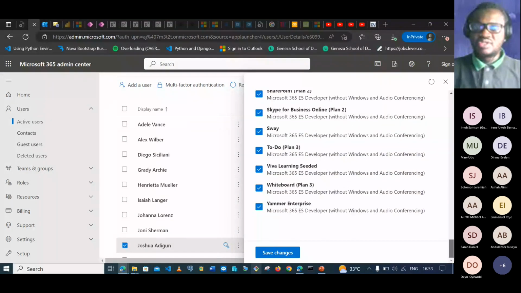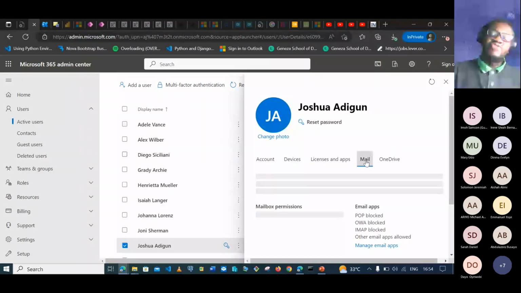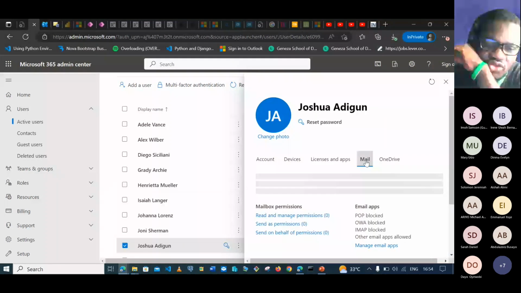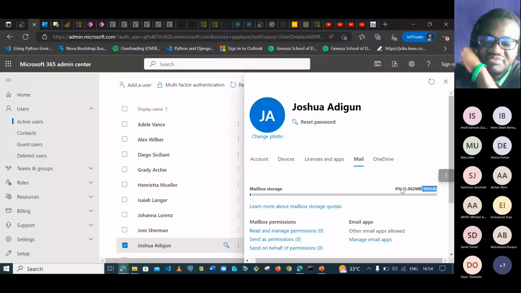So before that, let me do something. Before that, let's see this. So mail, when you come here, first thing you need to do: when a user is assigned an Exchange Online license, a mailbox is provisioned for that user. So you see the size of the mailbox here. Because I have plan 2, I have 100 gig and I've only used 5 point something megabyte, right?